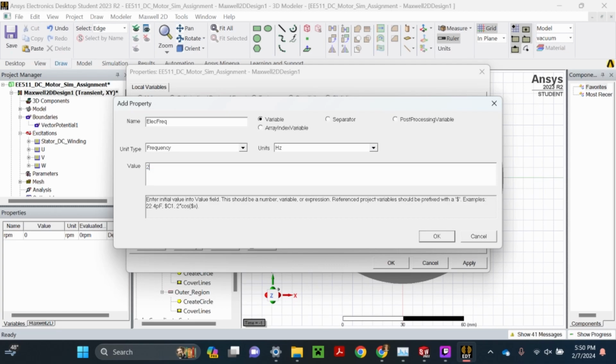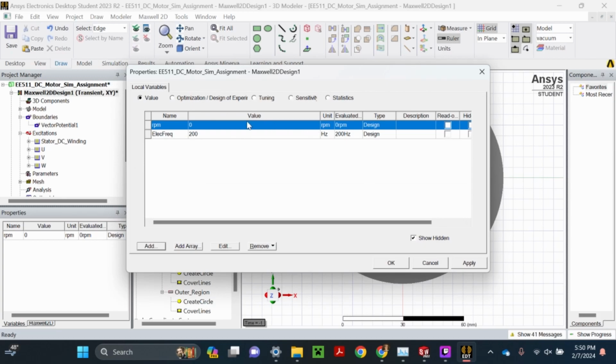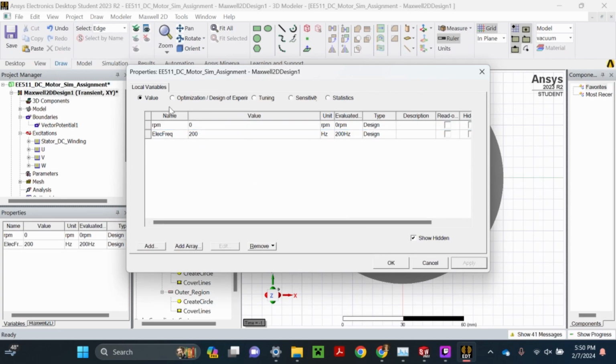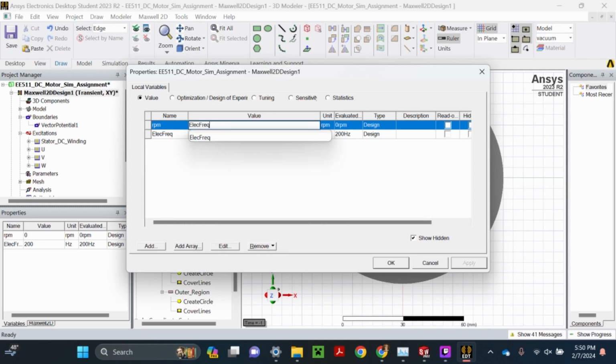I just wrote 200. And then the RPM, from the equation we've learned in class, the rotational speed in RPM of the rotor is proportional to the electric frequency. So in the value, you're going to write elect freak times 120 over 2, because there's only 2 poles.